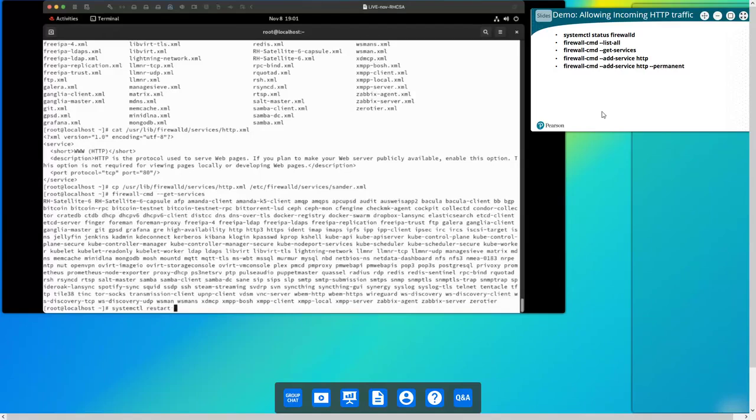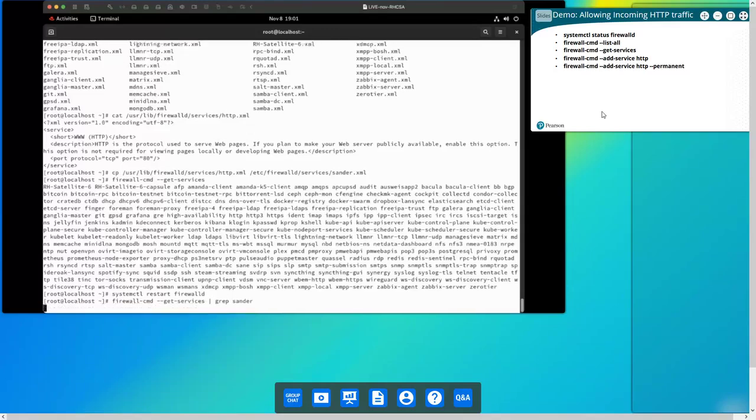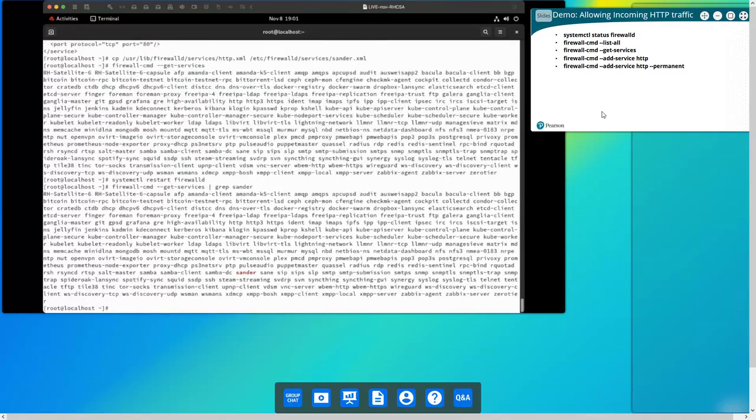Systemctl restart firewalld. Let me do the get-services grep sender, and there we can see that the sender service is available. I know the sender service doesn't have any different configuration. I'm too lazy to give it a different configuration, but I wanted to give you the insight of what is really happening when you are working with these services. And that is what you need to know about firewalld.